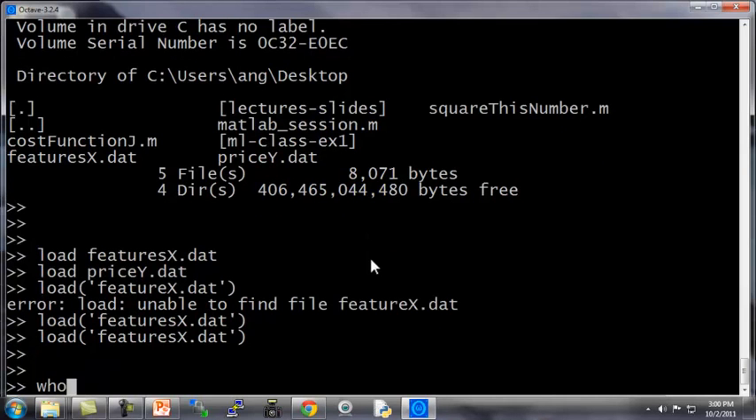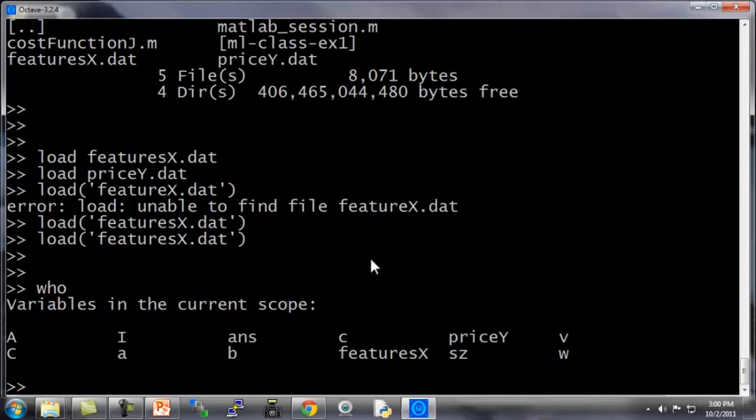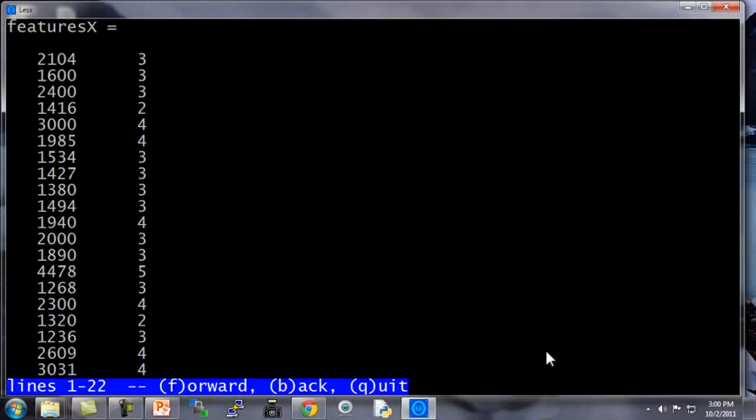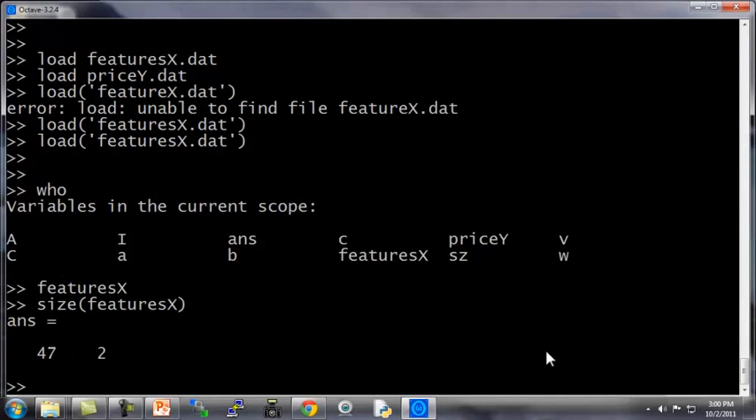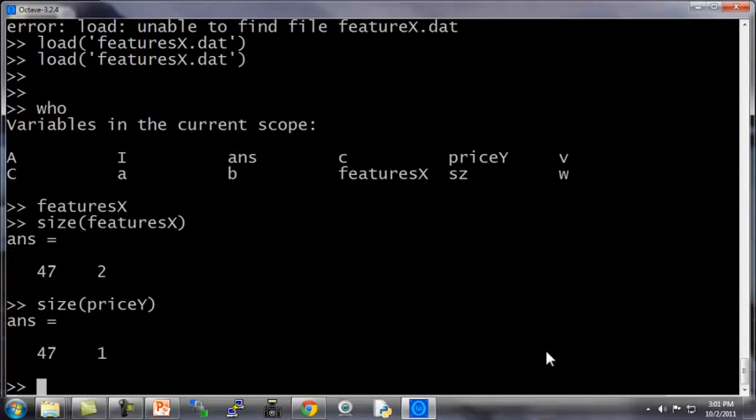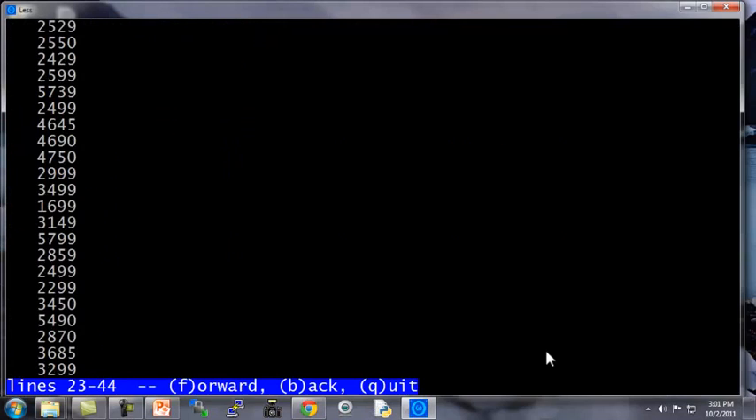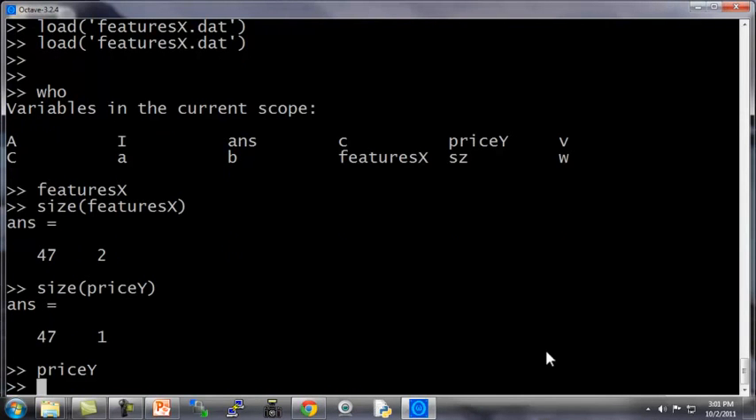Now, the who command shows me what variables I have in my Octave workspace. So who shows me what are the variables that Octave has in memory currently. featuresX and priceY are among them, as well as the variables that we created earlier in the session. So I can type featuresX to display featuresX, and there's my data. And I can type size(featuresX), and that's my 47 by 2 matrix. And similarly, size(priceY) gives me my 47 by 1 vector. This is a 47 dimensional vector. This is a column vector that has all the prices y in my training set.